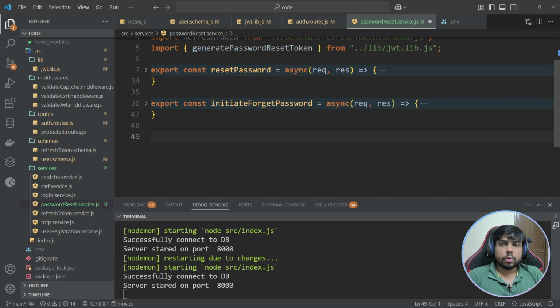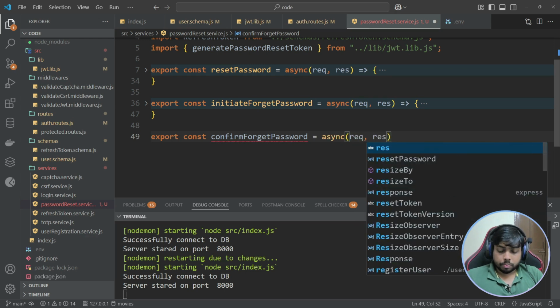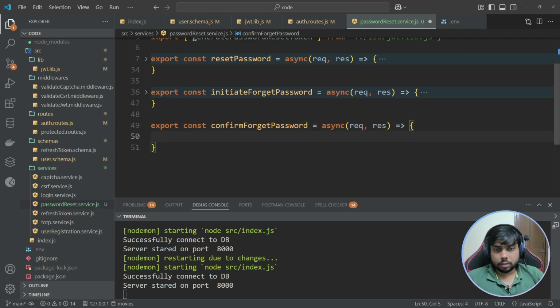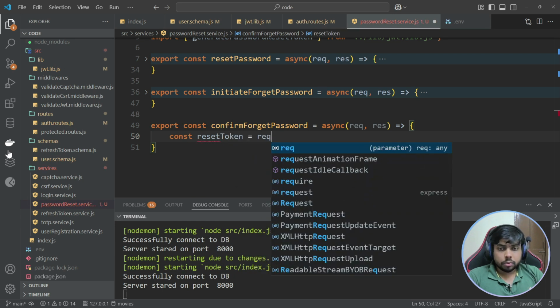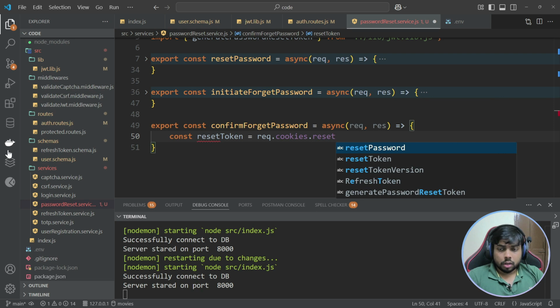Now what do we have to do? Confirm forget password, in which finally the user will take this cookie, the reset token, and send the new password as well as the OTP. So I will say export const confirmForgetPassword equals async request, response, and it will be a function. Now first what do we have to get? We have to get the token from the cookie. Which token? The reset token. So I'll say const resetToken equals request.cookies.resetToken.